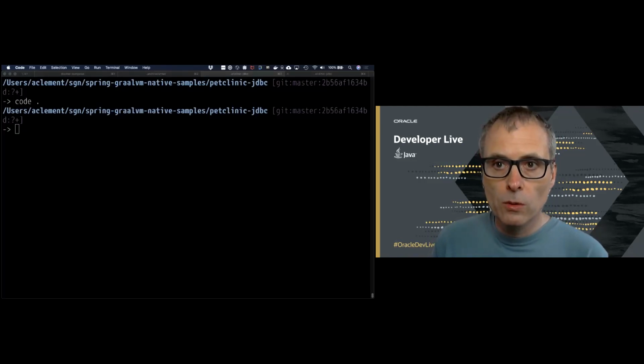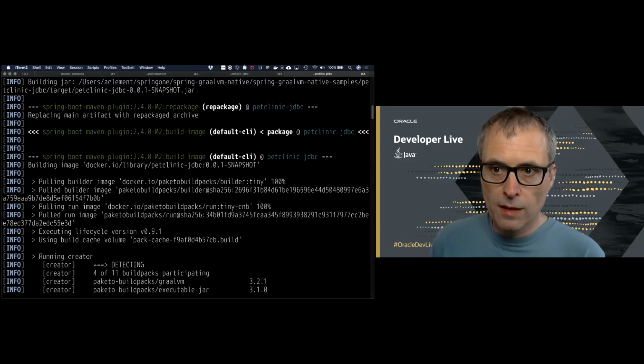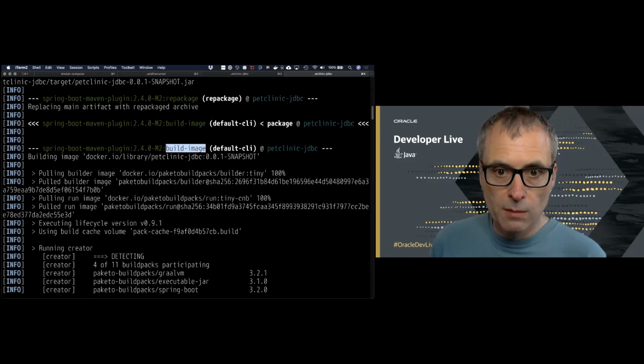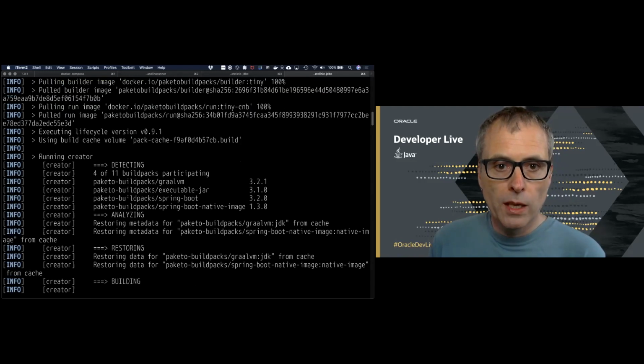Now, I'm not going to make you watch that build either. I've done one earlier. We're just going to have a quick look through it. So this is a Maven build, and you see that build image step. The Spring container build image stuff starts pulling in the native image build packs.